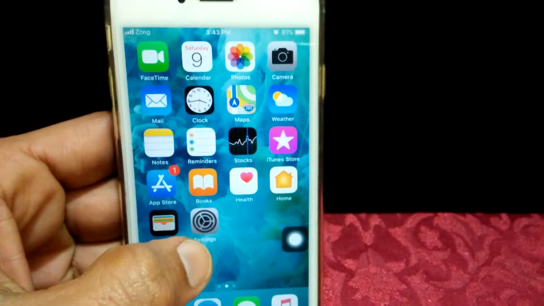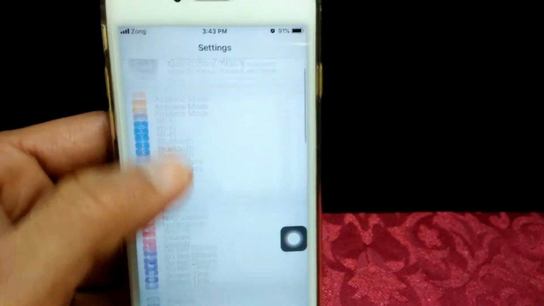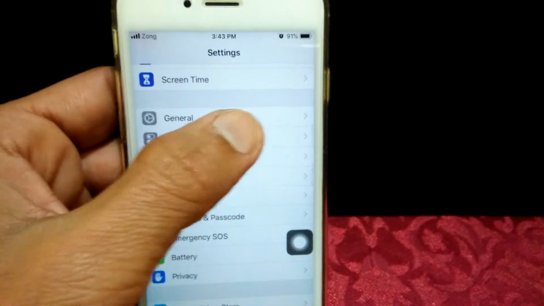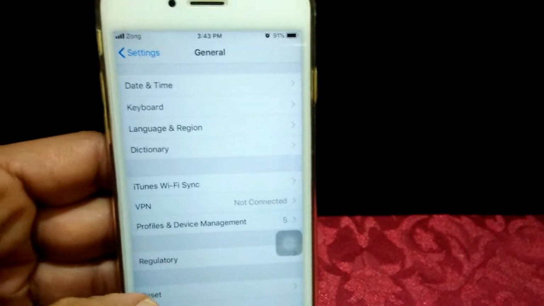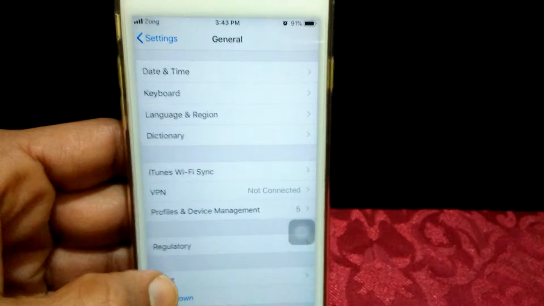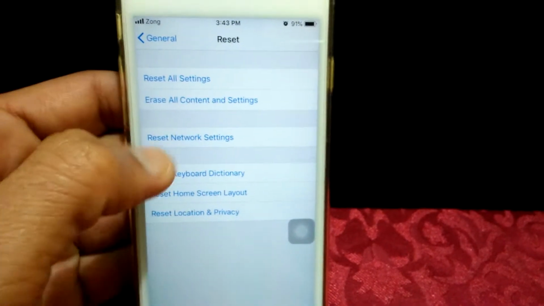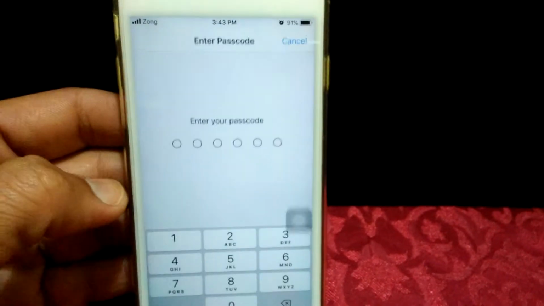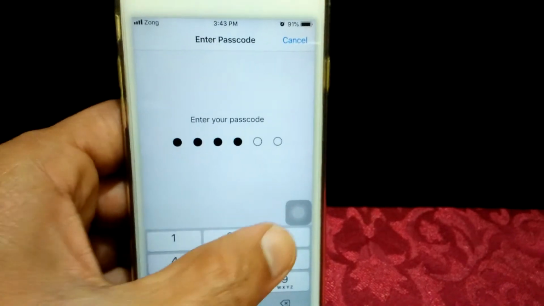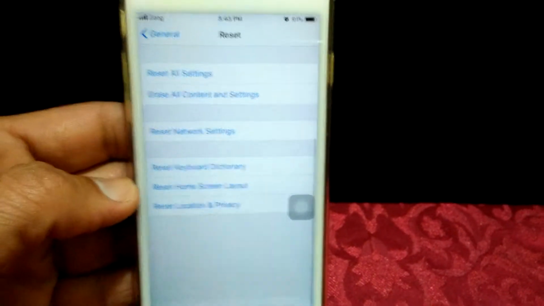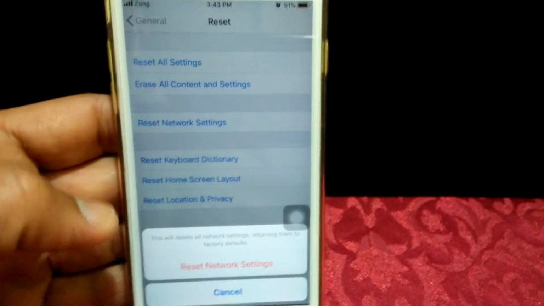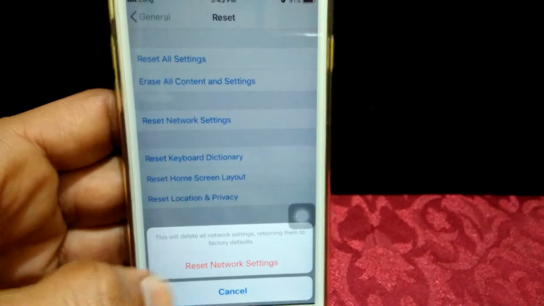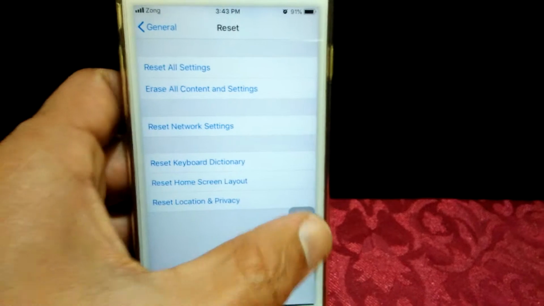Now you have to go to Settings again, go to General, then go to Reset and reset network settings by entering your passcode. After resetting network settings, your phone will restart.